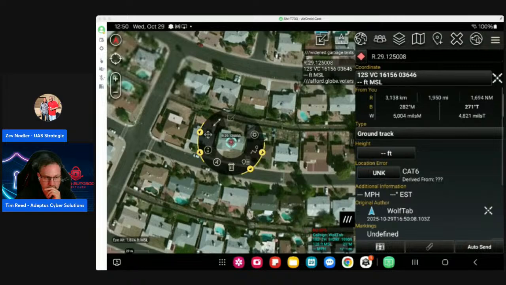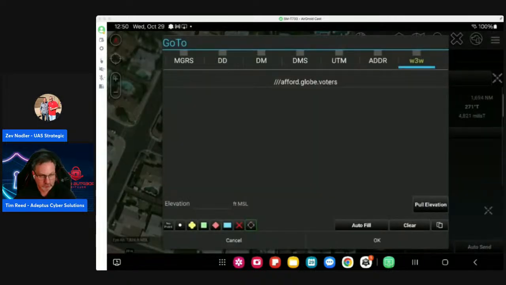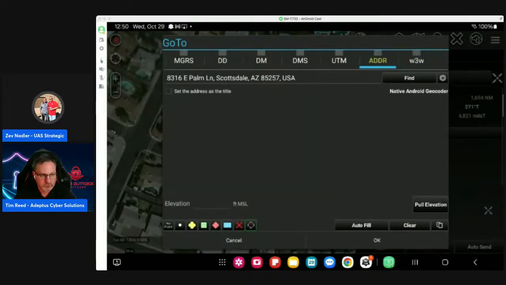and I want to go back to the go-to. So this is where I can say set the address as the title. It's a nice thing to have because it's no longer just a marker, a point, or a What3Words or GPS location of longitude, latitude. You now actually have an address you could put on it.